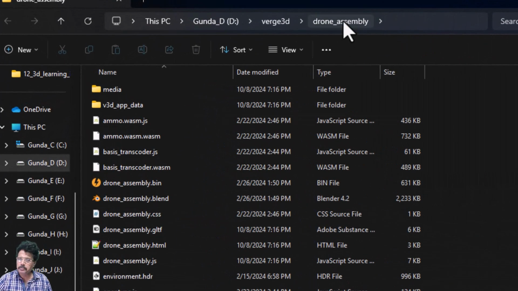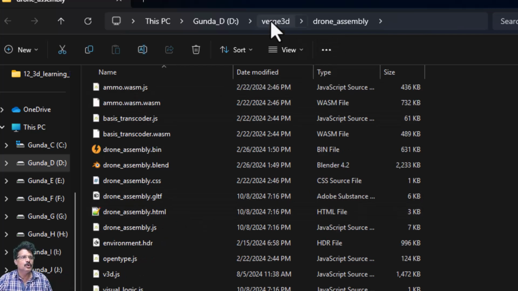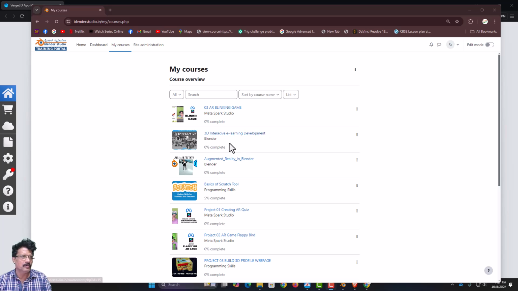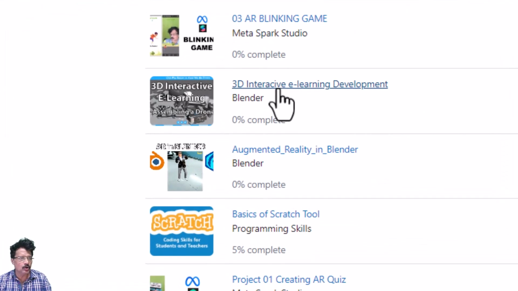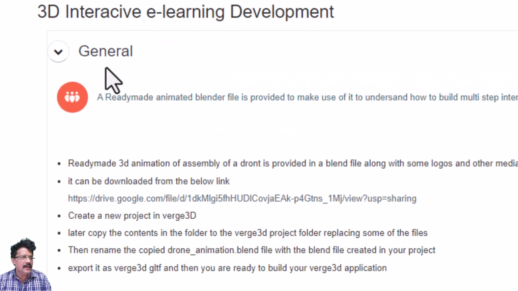So in your Explorer now you can see Works 3D has automatically created all these files in your Works 3D Drone_Assembly files. You can come to your courses in Blender Studio, this 3D interactive e-learning development. Come to this course, click on it, and in the very first general introduction, you have one download link given to you. This download link is also present in the description of this YouTube video.